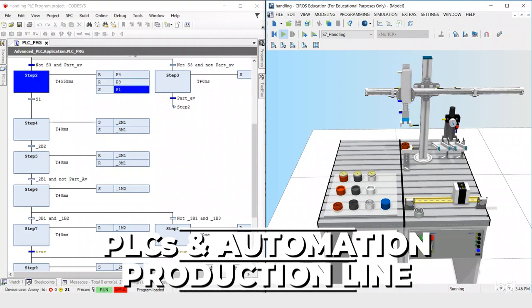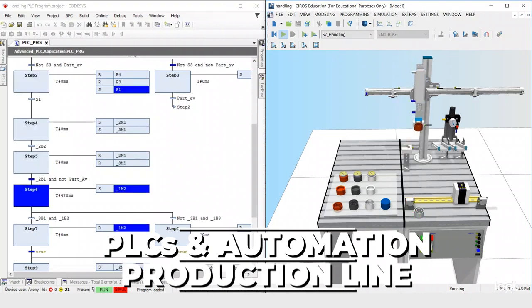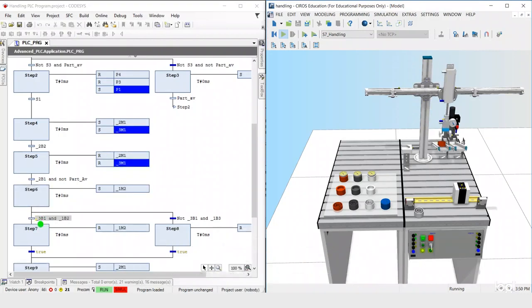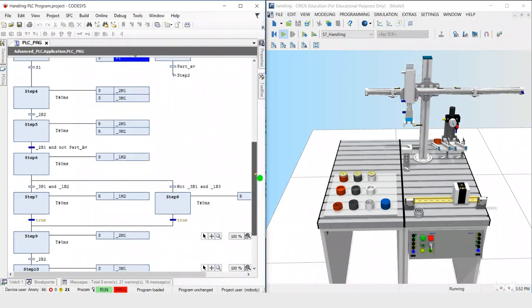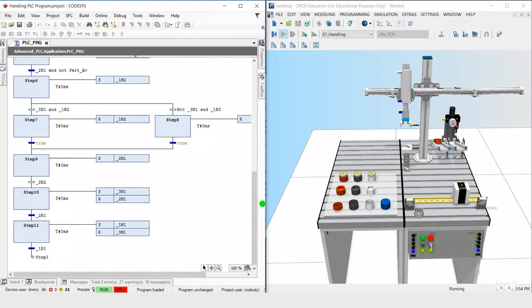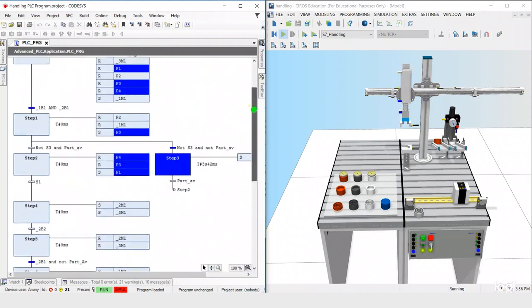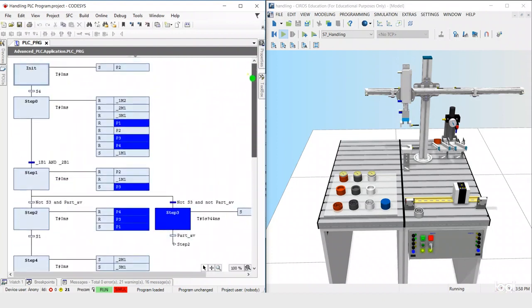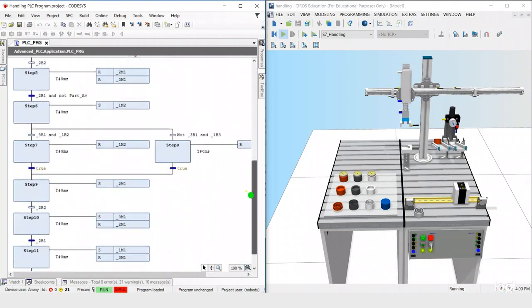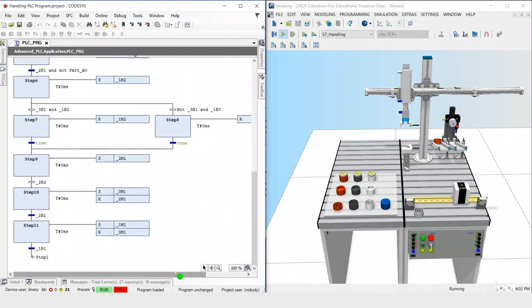So we start by loading the part, reset the station, and then start. So you can see step number 6, part is sorted into the first slide, and the machine goes back to initial position. And now which step is it?